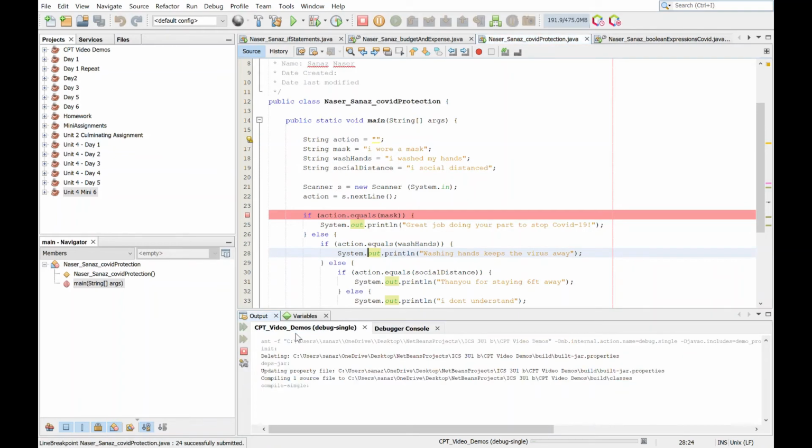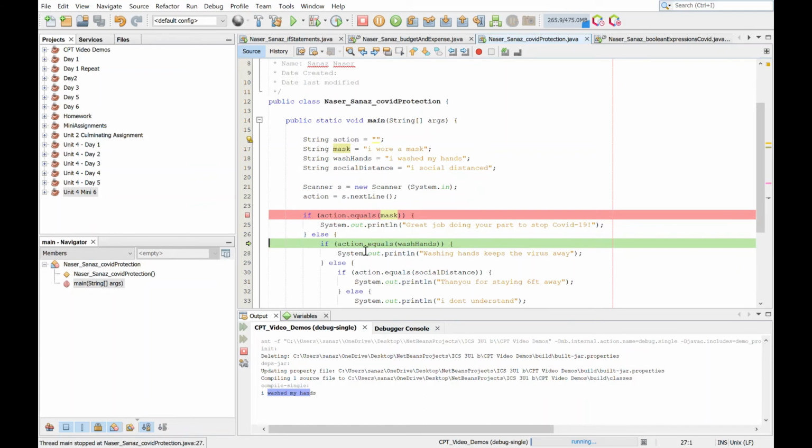So let's say my action is I washed my hands. Now it is going to see if this condition is true, but it is not. This action does not equal this string for mask, so it will skip it. And it will move on to this if statement. Is your action equal to wash hands? Yeah, it is. So this is a statement that will be printed.